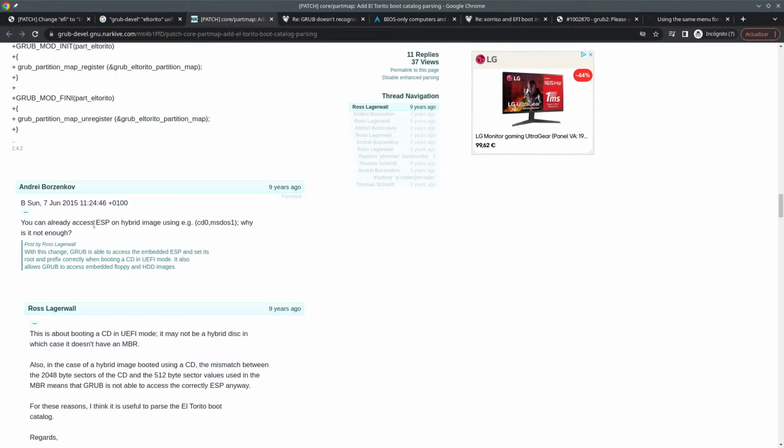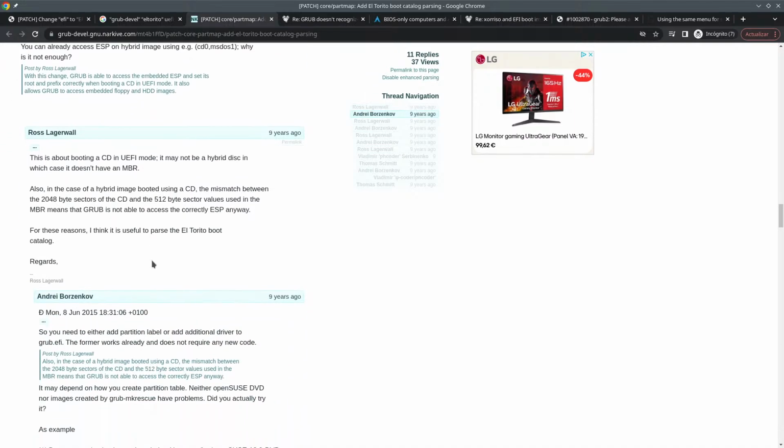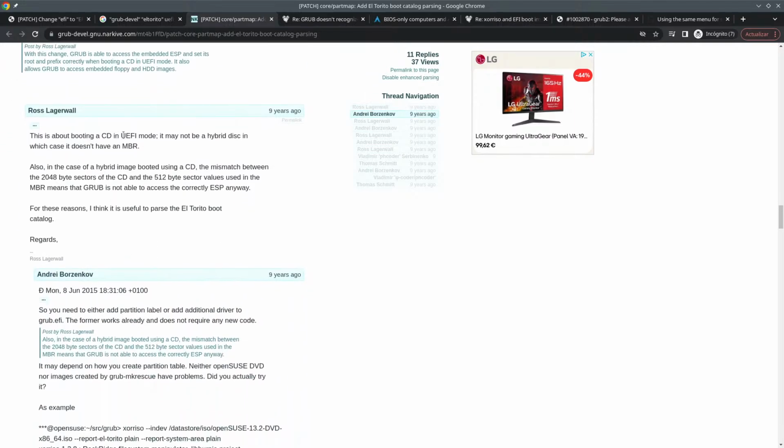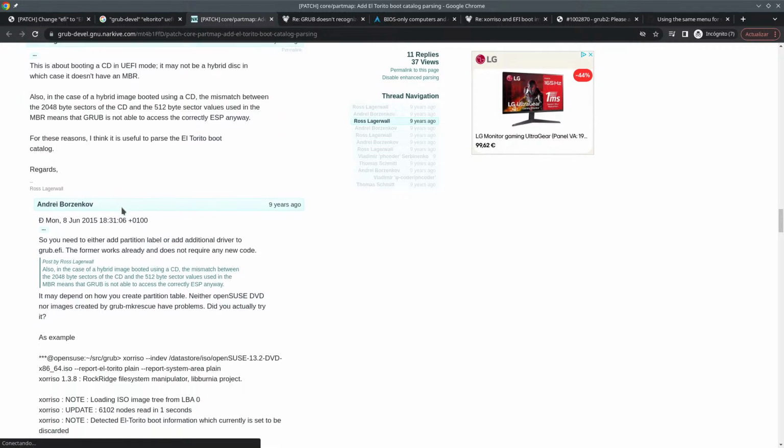You can already access ESP on a hybrid image using CD's MS-DOS1. Why is it not enough? This is about putting a CD in UEFI mode. It might not be a hybrid disk, in which case it doesn't have an MBR. Also, in the case of a hybrid image booted using a CD, the mismatch between the whatever and the whatever used in the MBR means GRUB is not able to use it.